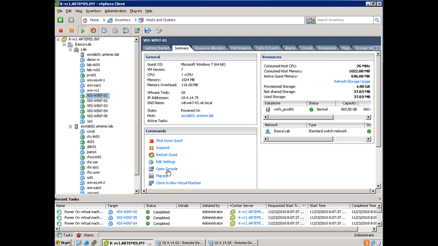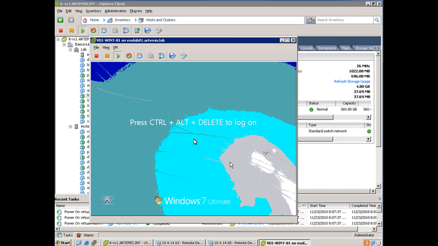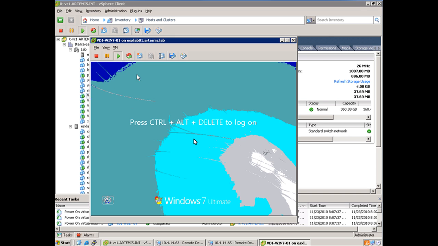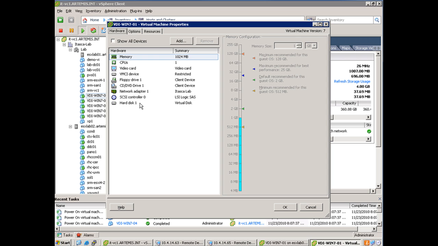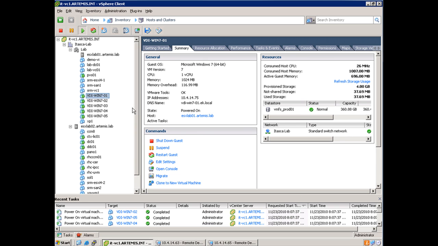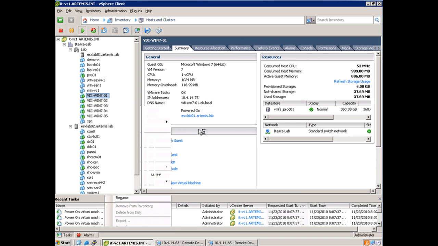Let's do this. Here's the first one, streaming. Now, if we go into Edit Settings, again, I'm honest. There's no hard drive, right? The only hard drive you have here is the one that's being used for the write cache. Click on cancel, show you a couple more, and then we can move on. Let's go pick on number 3, open console.